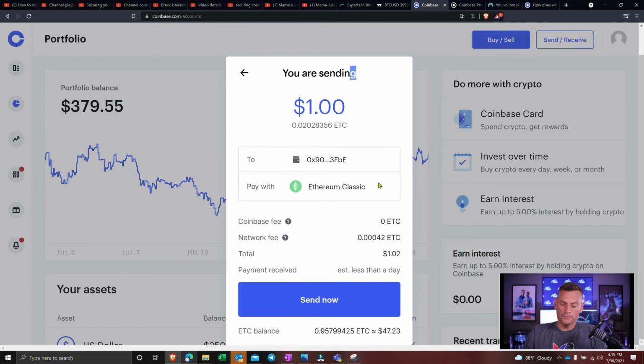So, kind of disappointed in this feature not being universal between the two, Coinbase Pro and Coinbase. That being said, I'm gonna go ahead and just send the dollar anyhow.